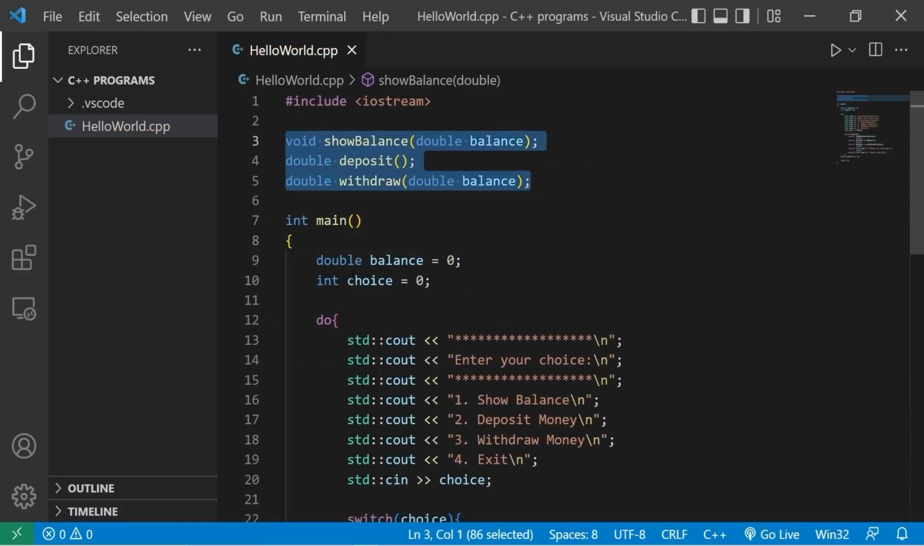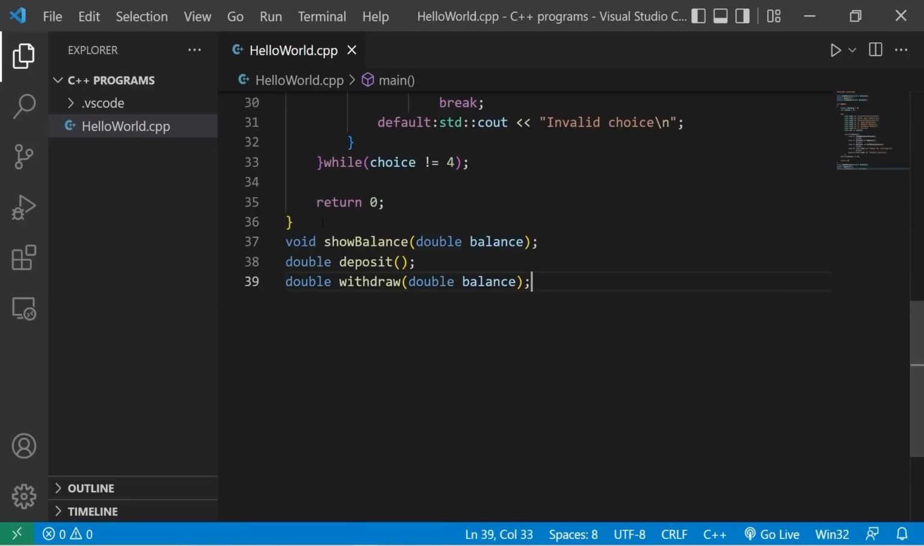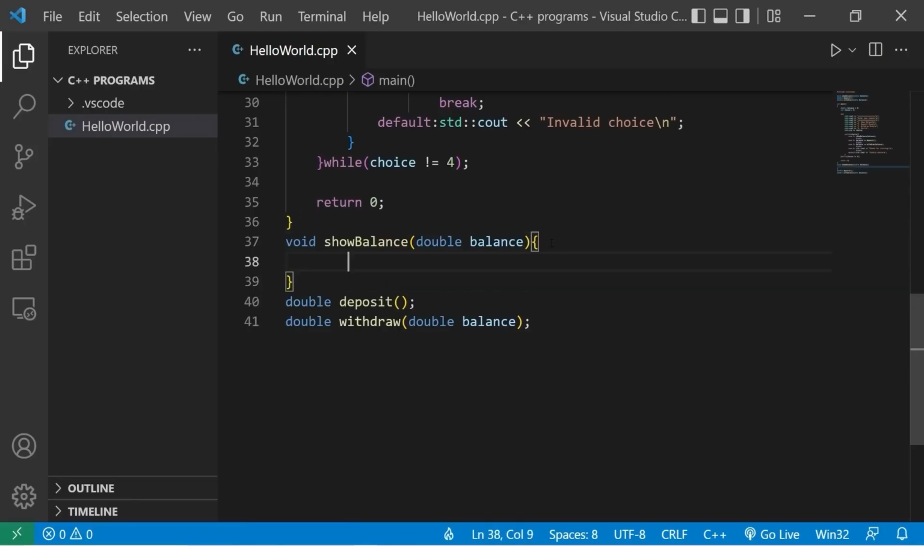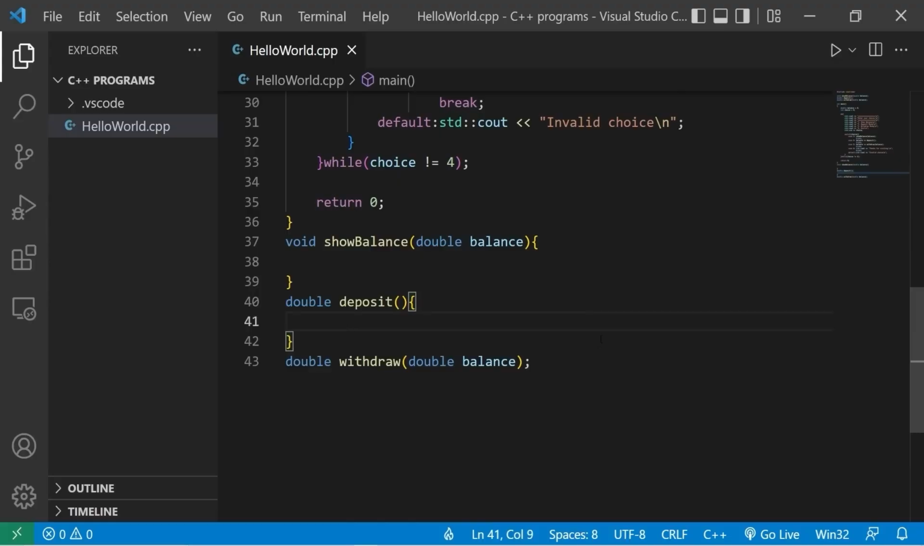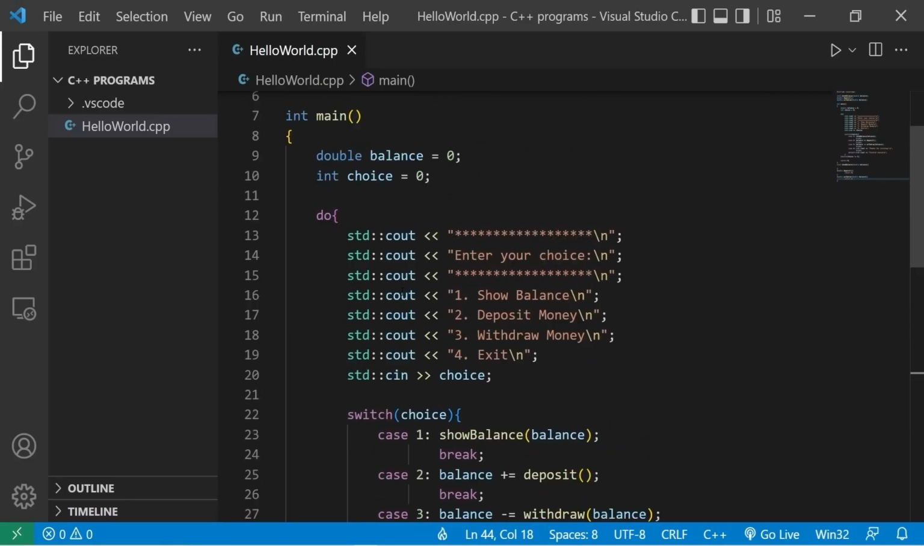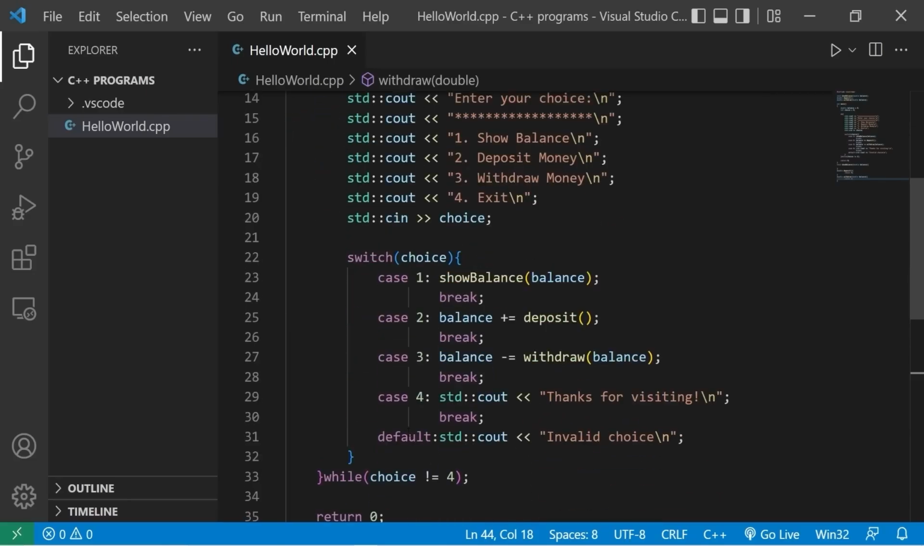We'll need to add some function definitions, but I'm going to fill these in later. We'll need to return something, so let's return 0 for the time being, for 2 of these functions at least. Return 0. Okay, let's compile and run this just to test our do-while loop.